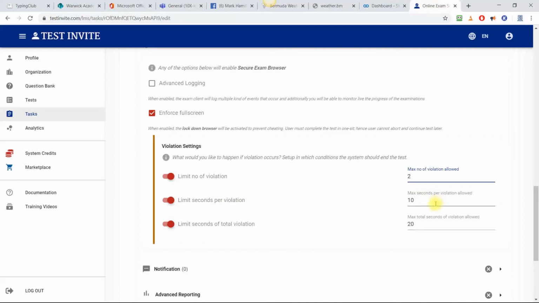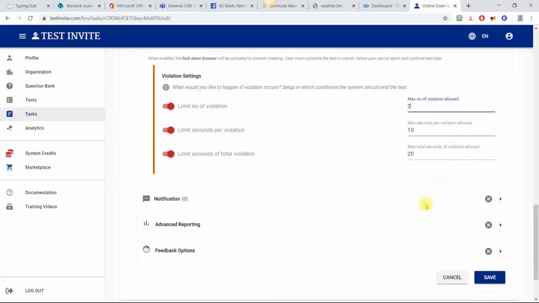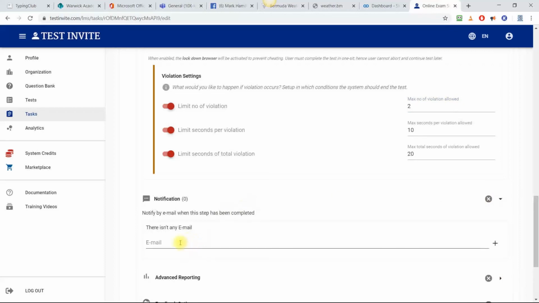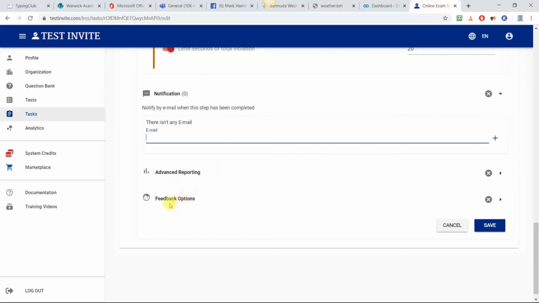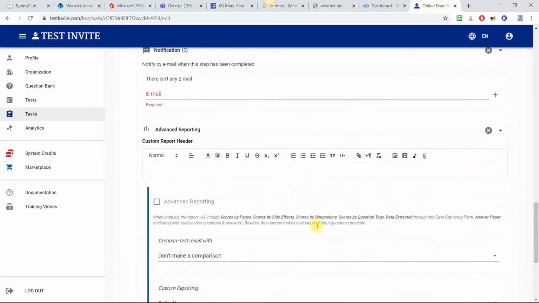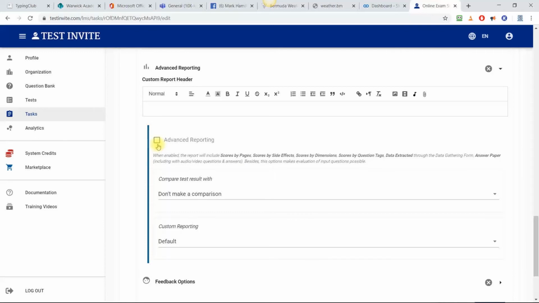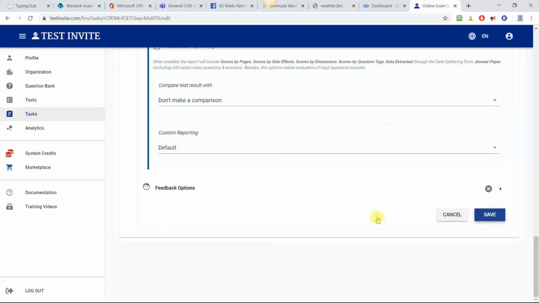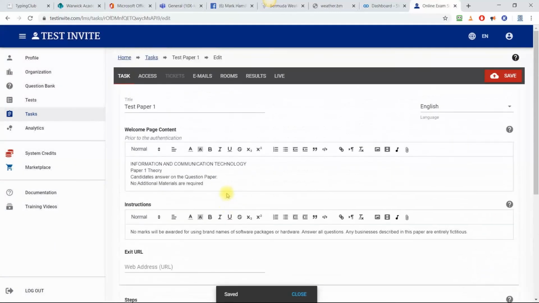And how many seconds? If they're out of full screen, 10 seconds is the maximum amount of time that they have. And the total number of seconds that they can violate during the test is 20 seconds, which goes along with the 2 times at 10 seconds. So notification can be set so that if there is a problem, it sends it to an email address, and then advanced reporting and feedback options again give you the ability to do comparative checks of the answers against the rest of the class, etc. So I'm going to save that, and pretty much now my test is ready to take. So we're going to take the test.